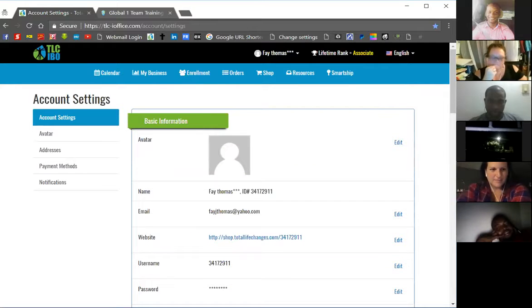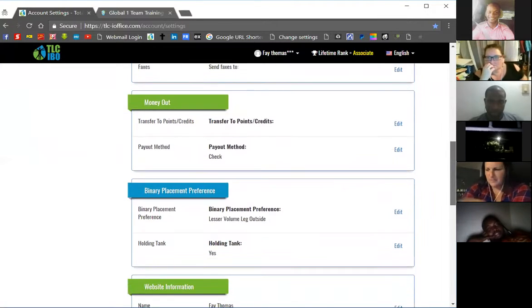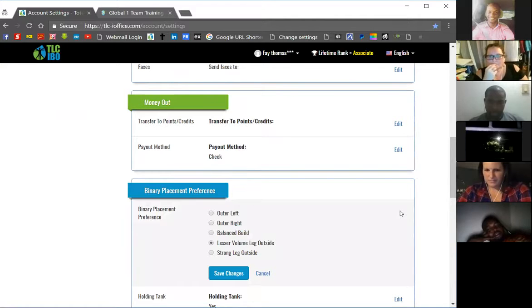And then scroll down to Placement, Binary Placement Preference, and then click on Edit. And then the options are there. Now, the first option says outer left. Second says outer right. Then balance build. And then lesser volume outside. So I tend to use that one.